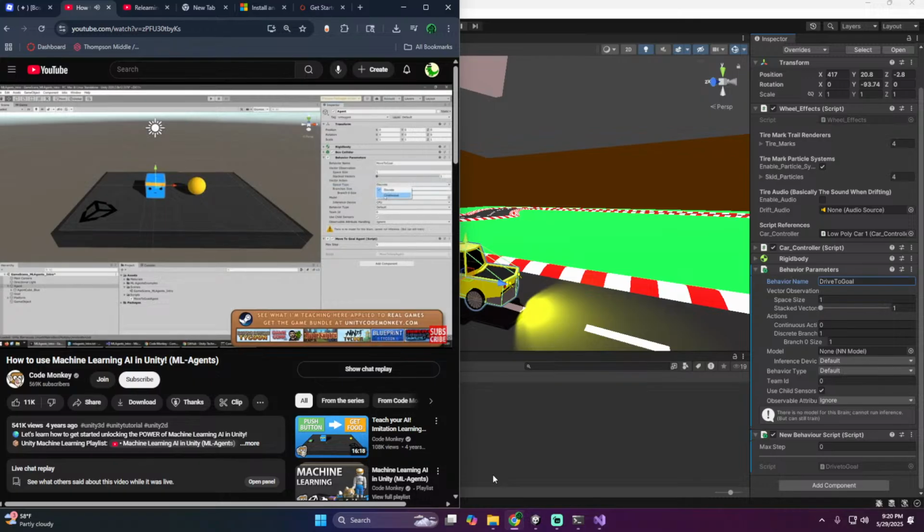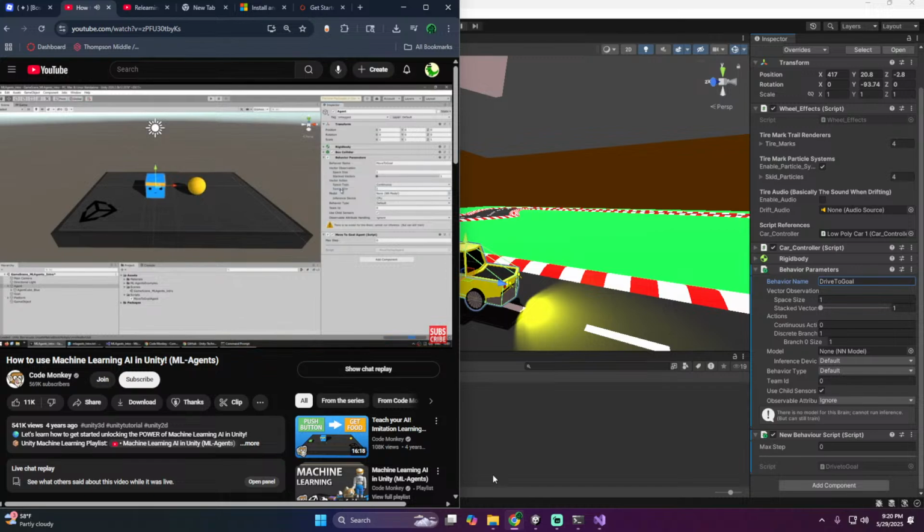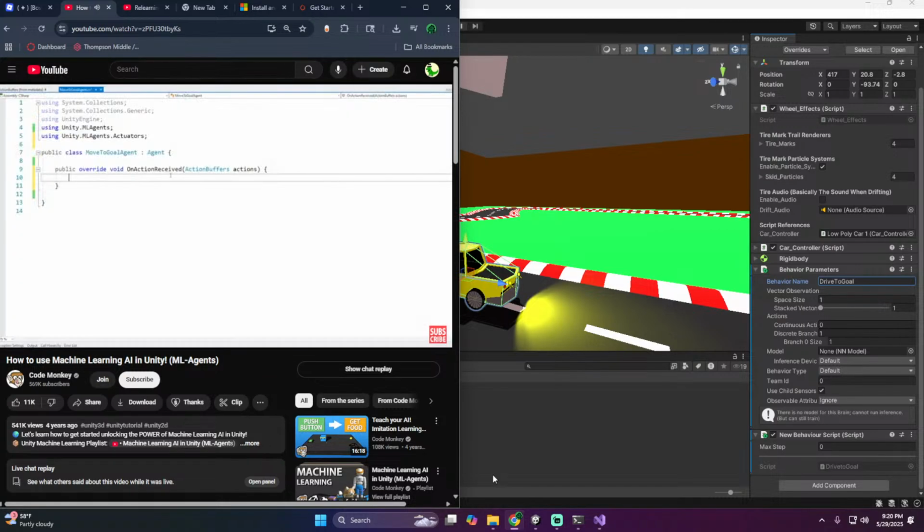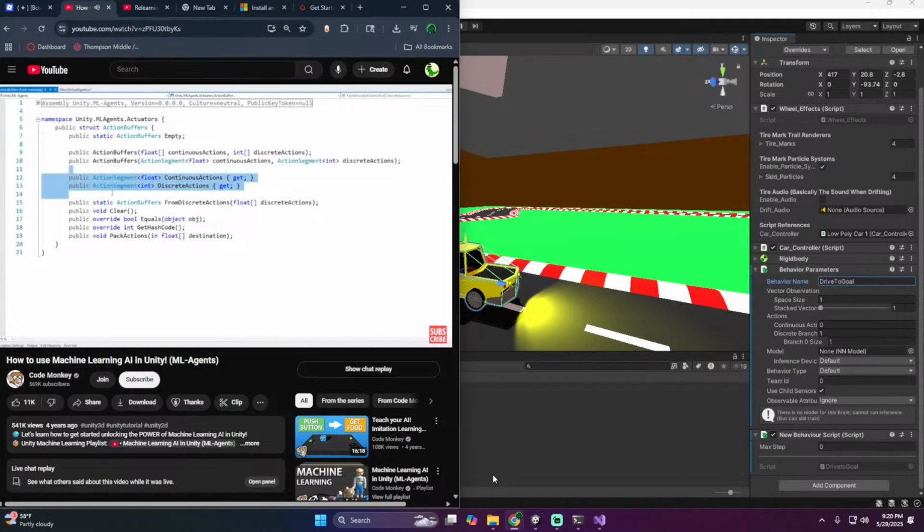So first, if you select continuous, over here you see the space size, and this is how many actions you will get on the vector. So for example, if you put a 2 here, then in the code, if we inspect our action buffers, we see that this contains 2 action segments, one for the continuous actions and one for discrete actions. So the action segment here is essentially an array, so when you set the space size, you are defining the size for the array of the type that you select. So if you set a space size of 2, then this will have 2 positions with 2 values, a value on index 0 and another one on index 1.